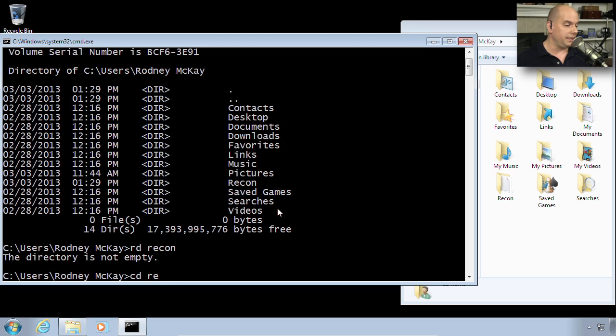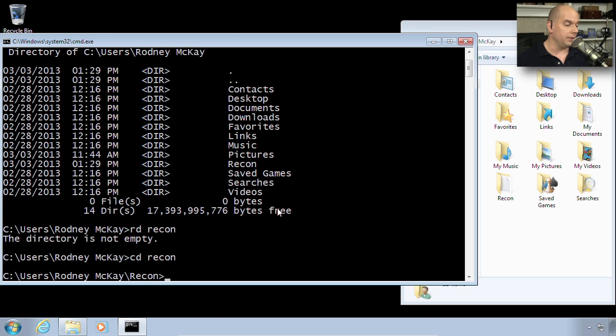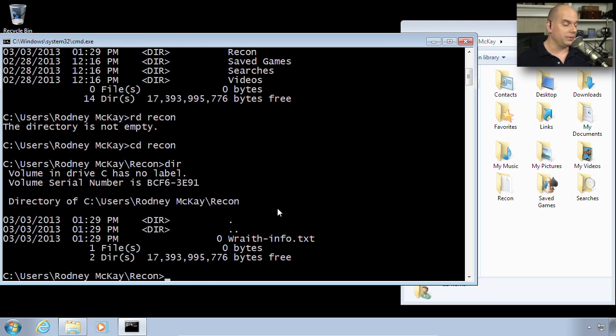Well, let's use the cd command to look at the recon directory. And if I look at a directory listing of that folder, there is a file within this folder called wraith-info.txt. Well, I need to remove that. And of course, to remove a file, we need to use the del command. And I'm going to type WR and I'm going to hit the tab key.